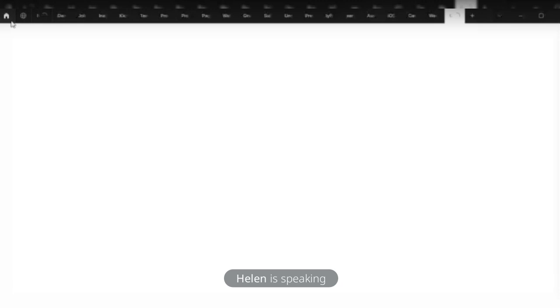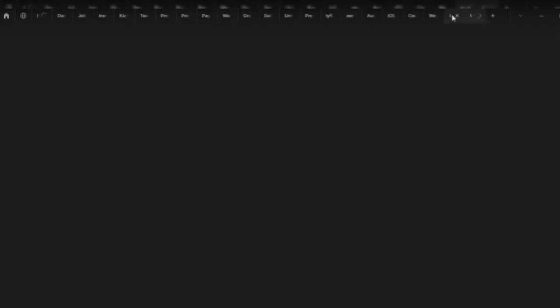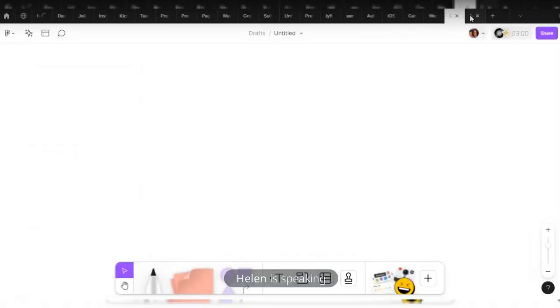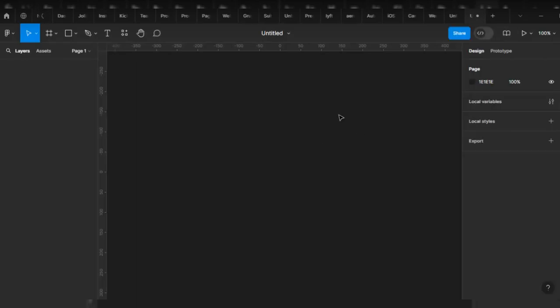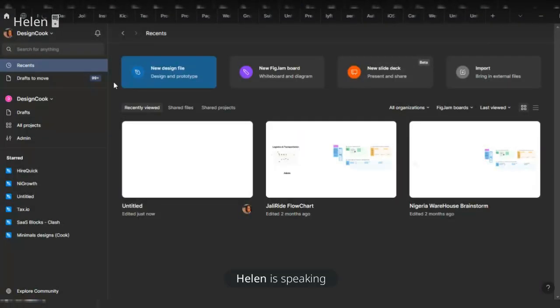And this is how Figma looks. While we're waiting for Figma to load, I'm going to also open FigJam, so that we can know our way between these two files. Now this is for Figma. Okay, now this is for FigJam. Just like I said, you can change this background to dark or light, so the choice is yours.